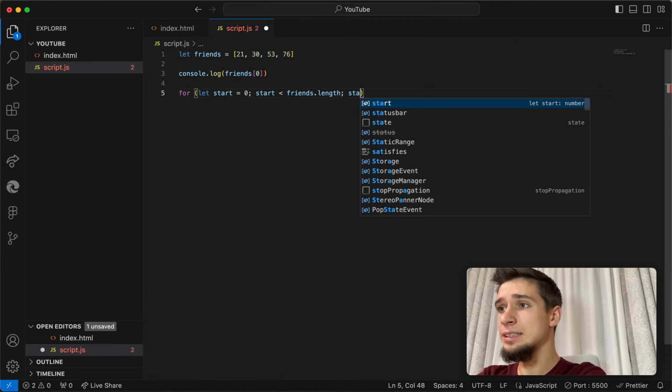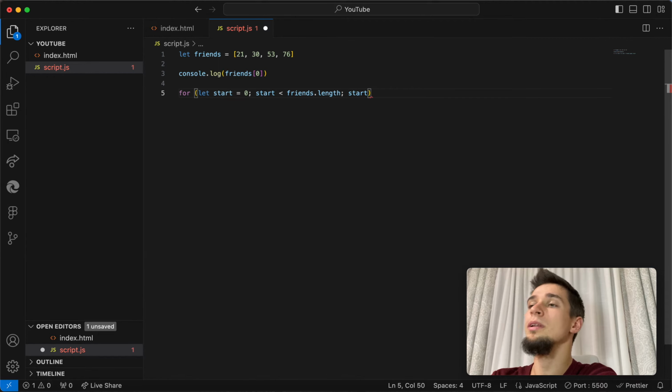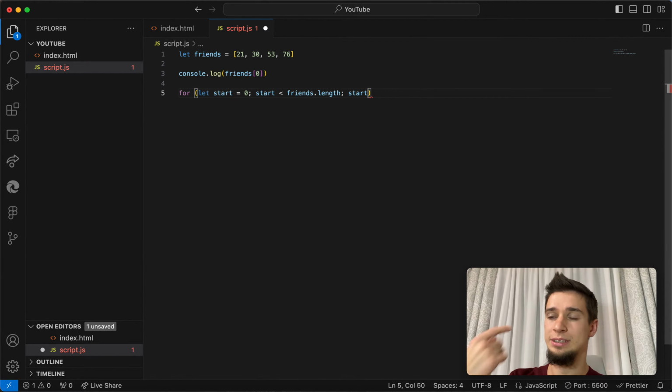And then we can write start plus plus. Why plus plus? Because it will add 1 to the variable start each time.